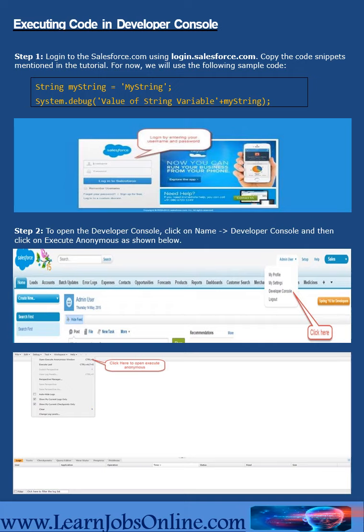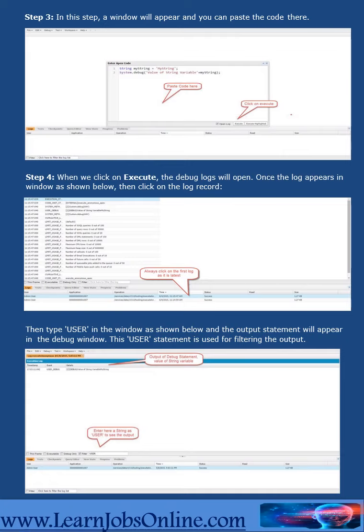Step 2, to open the Developer Console, click on Name, Developer Console, and then click on Execute Anonymous as shown below. Following that, in step 3, a window will appear and we can paste the code there or type. Step 4, when we click on execute, the debug logs will open.